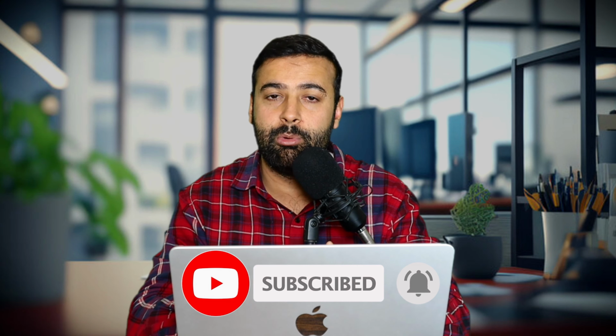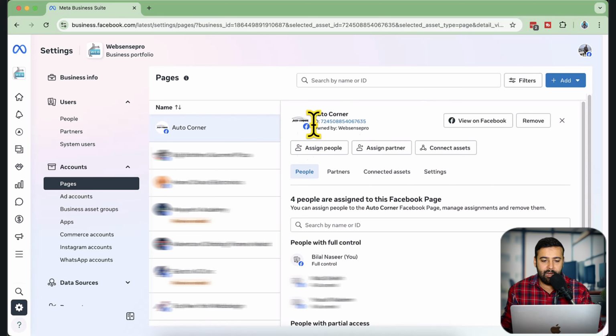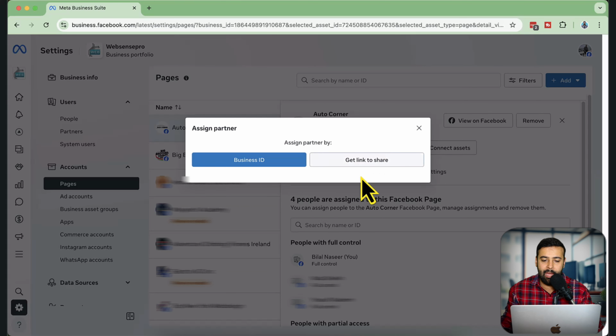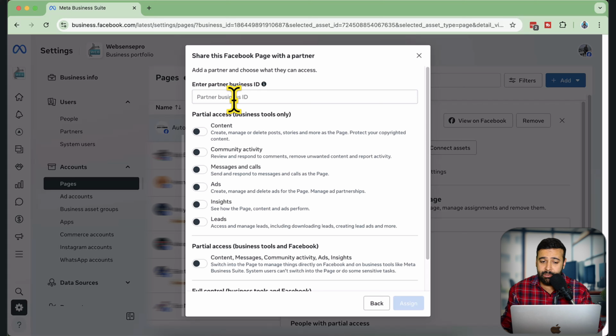So that's my Facebook business account. And this is the page which I need to transfer to another business. Now I have created another business account in order to show you guys. And that's the business where I will transfer this Facebook business page, right? So all I have to do is click on assign partner and then add in the business ID. So I'll add the business ID here, and where you can find the business ID.